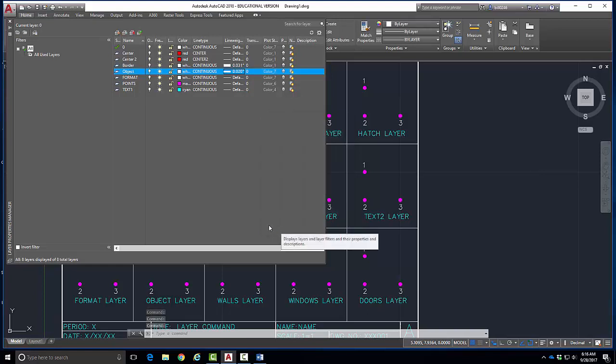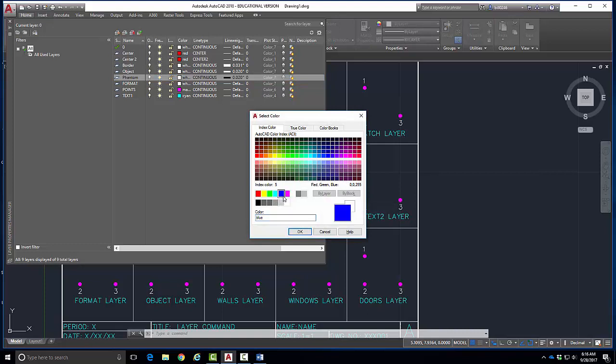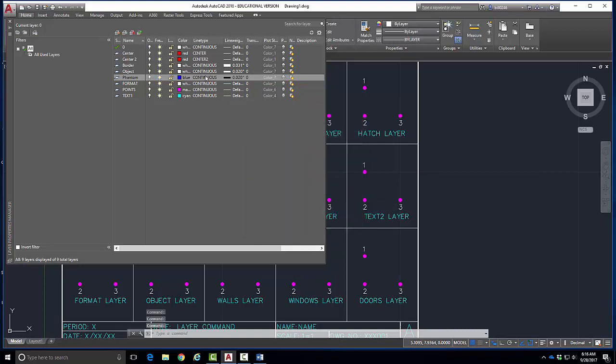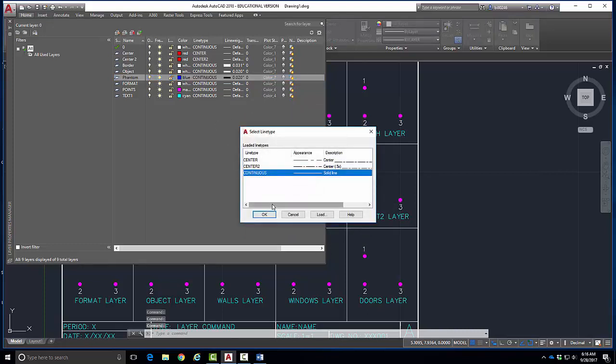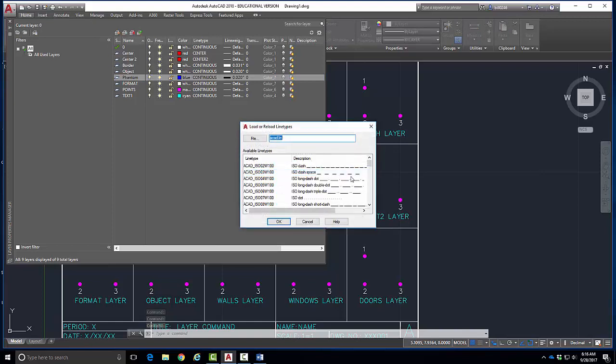You just continue the process. I'm going to do one more. I'm going to do the phantom layer. So new layer. I'm going to call it phantom. Of course, you're going to do all the ones that are on that Word document. The color of the phantom layer is going to be blue. The line style is going to be phantom, which means we have to load it.